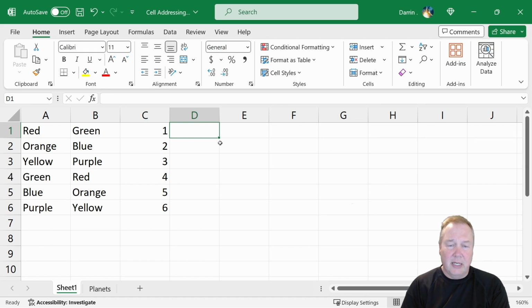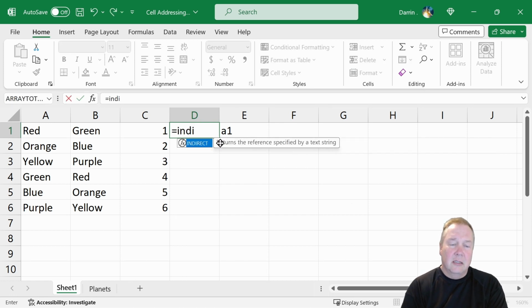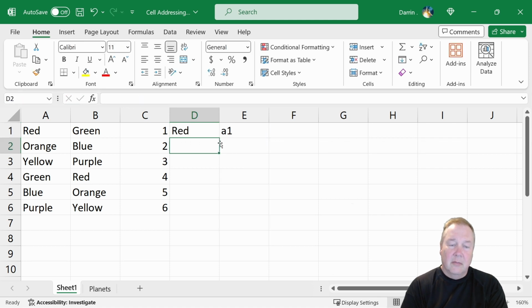So I'm going to put in a cell reference here. I'm going to put in A1. This is the most simple form of indirect. So then I'm just going to do INDIRECT of E1. And that tells me red.